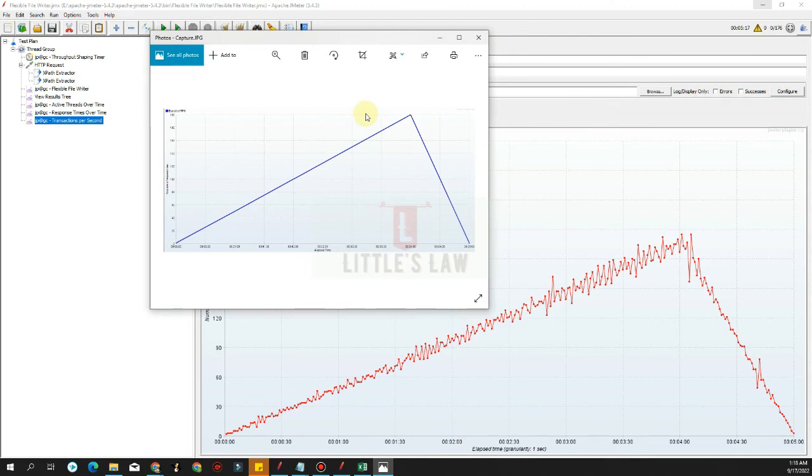So I believe you should make use of this particular plugin to achieve the required requests per second during your testing.